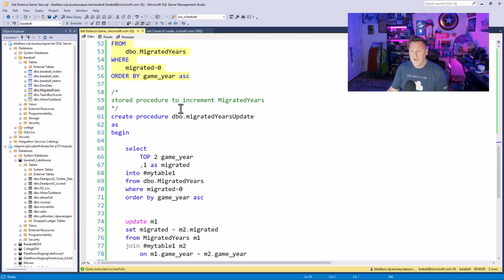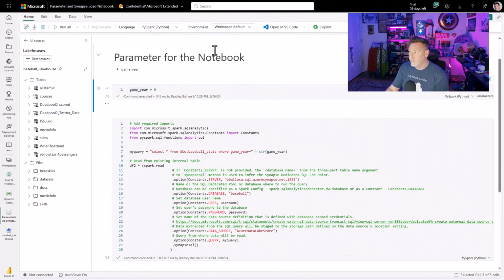This stored procedure, I'm also going to end up calling at the end of my pipeline, so that the next time I run my pipeline, we should get new data every single time. Okay, let's head over to Fabric.